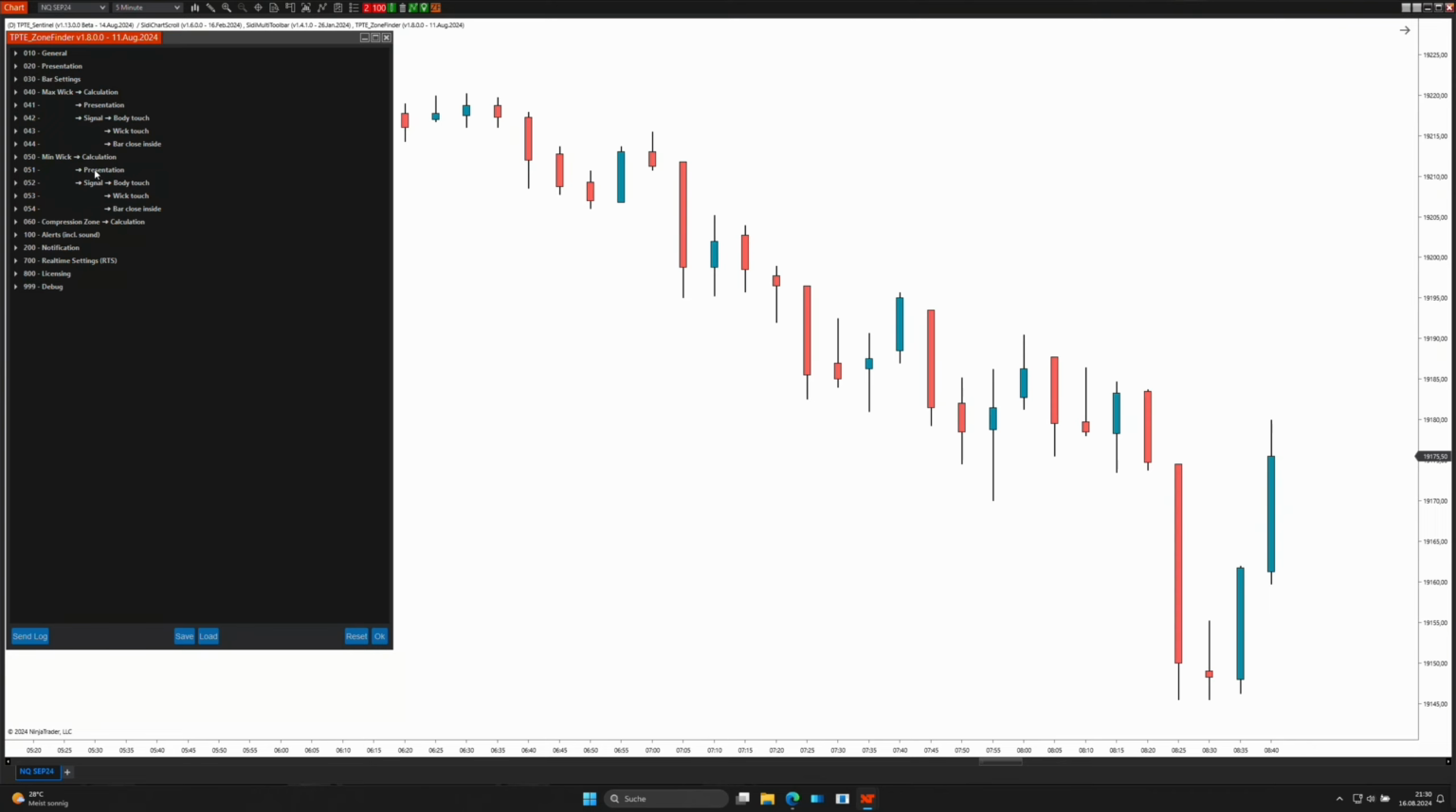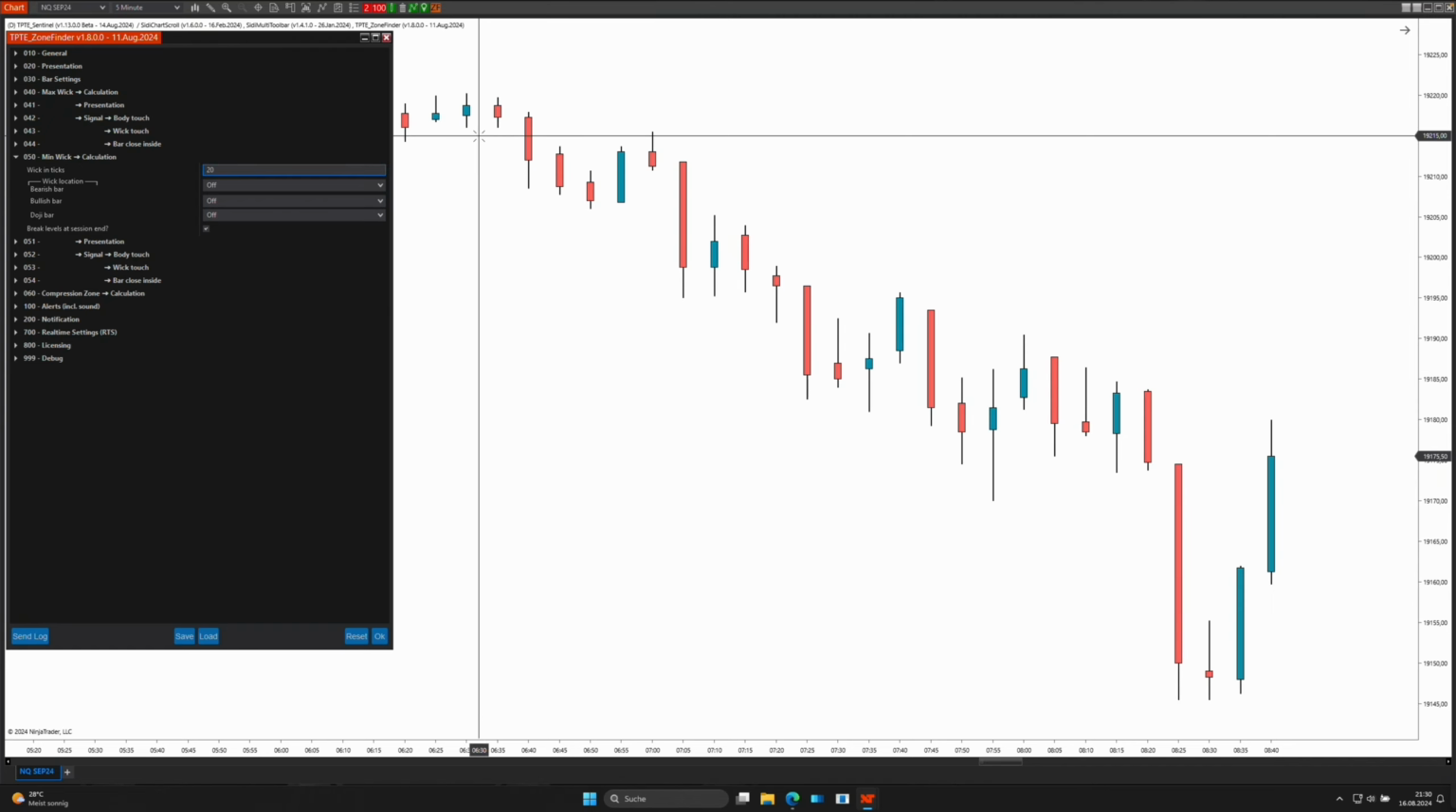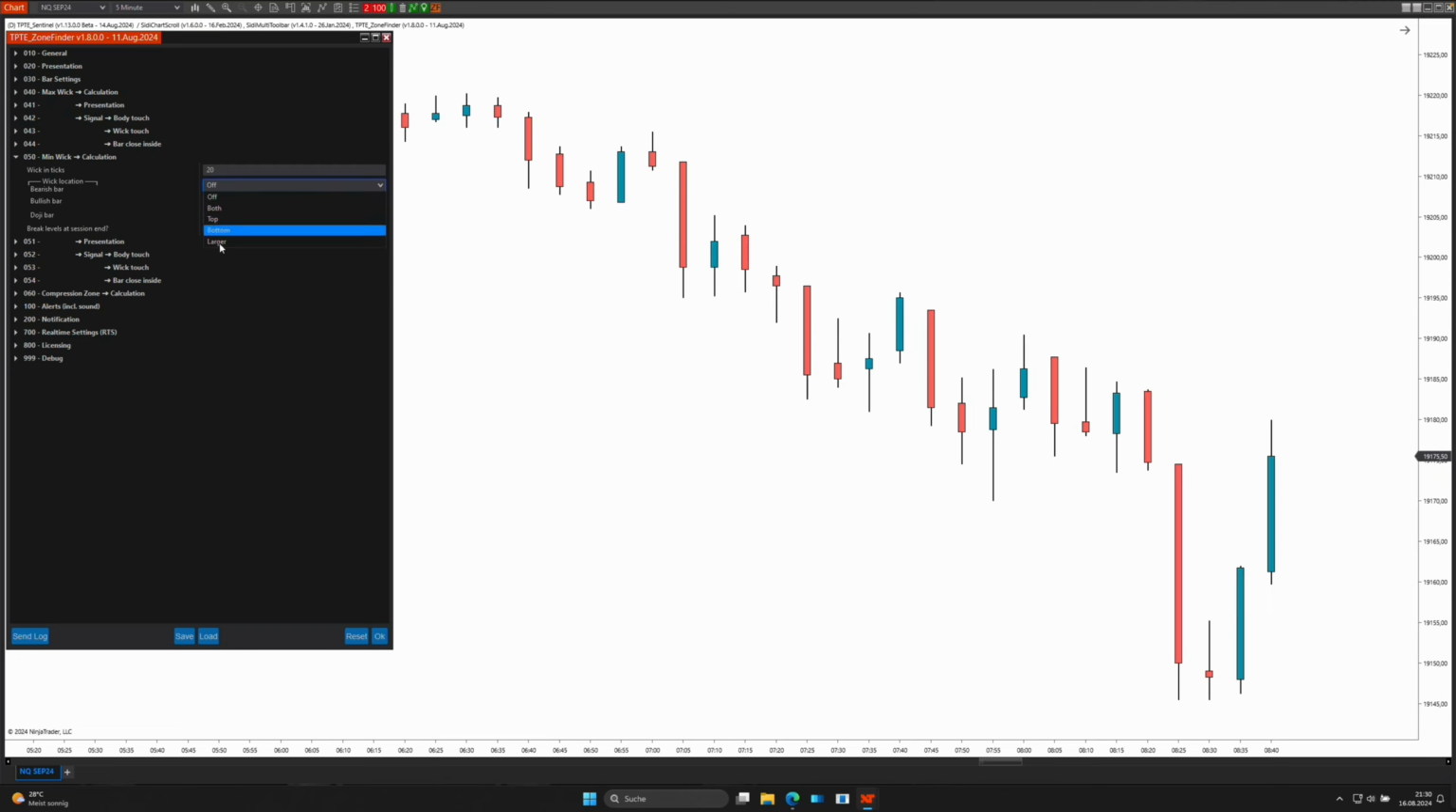Now let's take a look at the MinWick function. In the previous video, we already went through MaxWick, and here it's almost the same settings, just the other way around. Because here, we can now define bars that have a minimum length as a wick. In this example, we have set 20 ticks, meaning bars that are at least 20 ticks on the corresponding side, which we set the same here, i.e. both at the top or bottom. 20 ticks shadow are marked here.